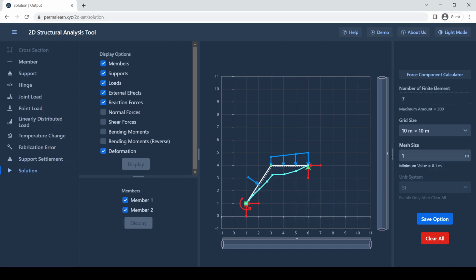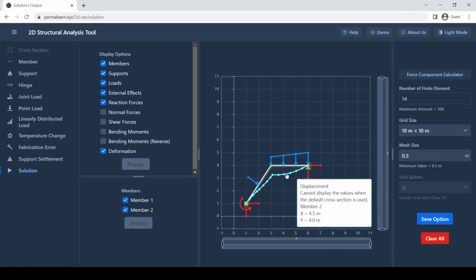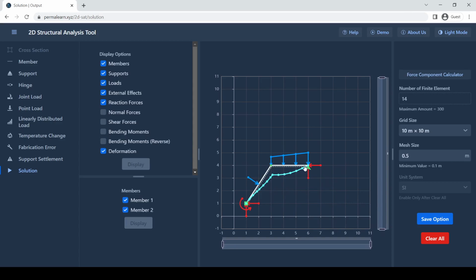Last but not least, we have this mesh size over here, which we can adjust to change the number of elements on this member, as well as the number of nodes. So let's change it to 0.5, then press save option over here. We can see the number of finite elements has jumped or doubled from 7 to 14, and our diagram over here has become a little bit smoother.